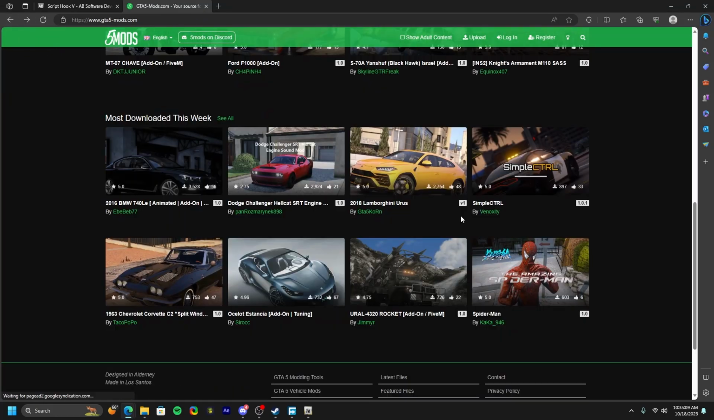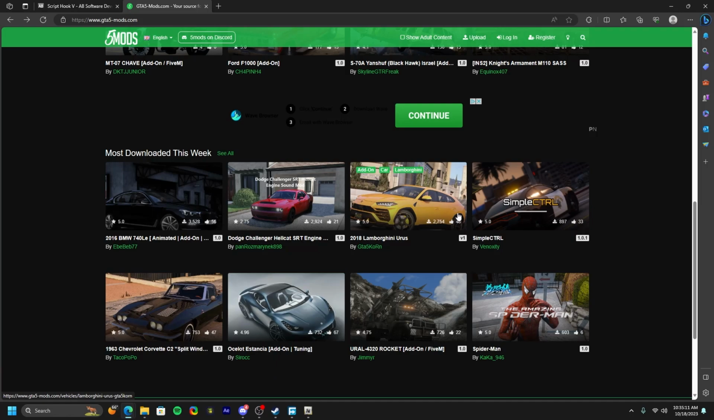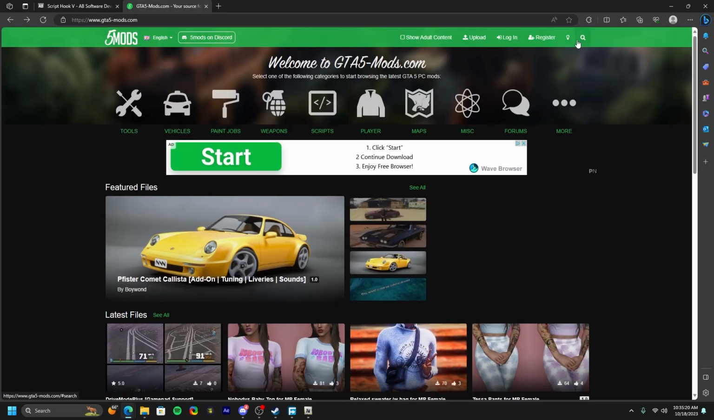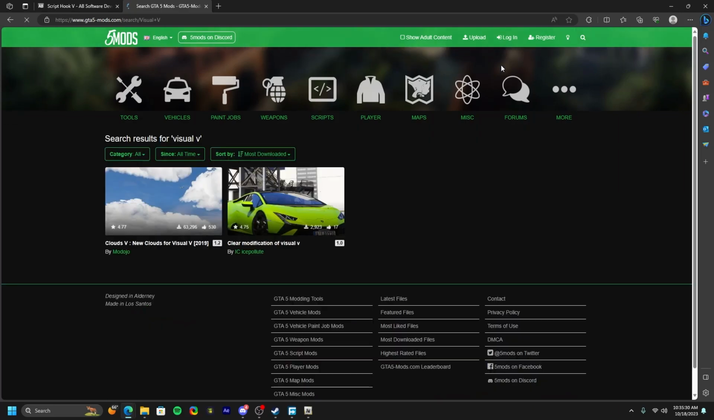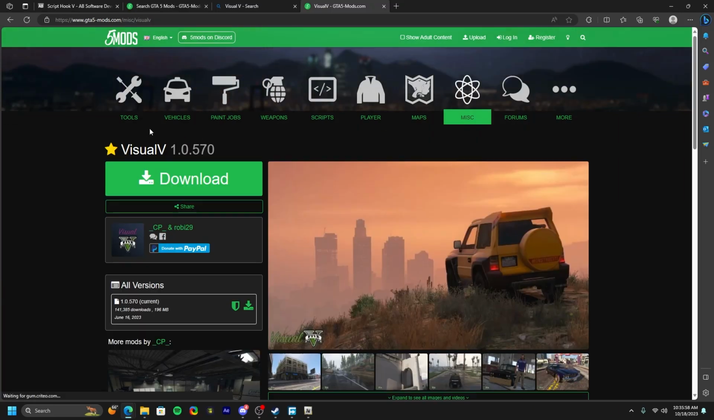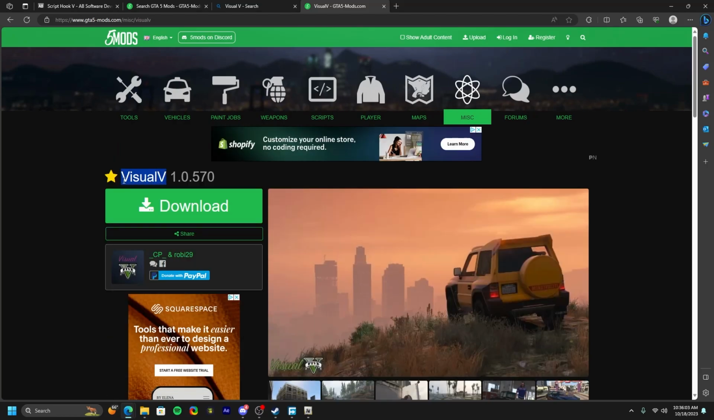Speedometer here. But for now, we're just going to go ahead and install something simple, like what most of you probably want, a graphic mod. So we're going to go up to the top right here, and obviously I keep that on. And we'll do VisualV. It's a very, oh wait, what? Okay, my bad. I guess I had to search with no spaces.